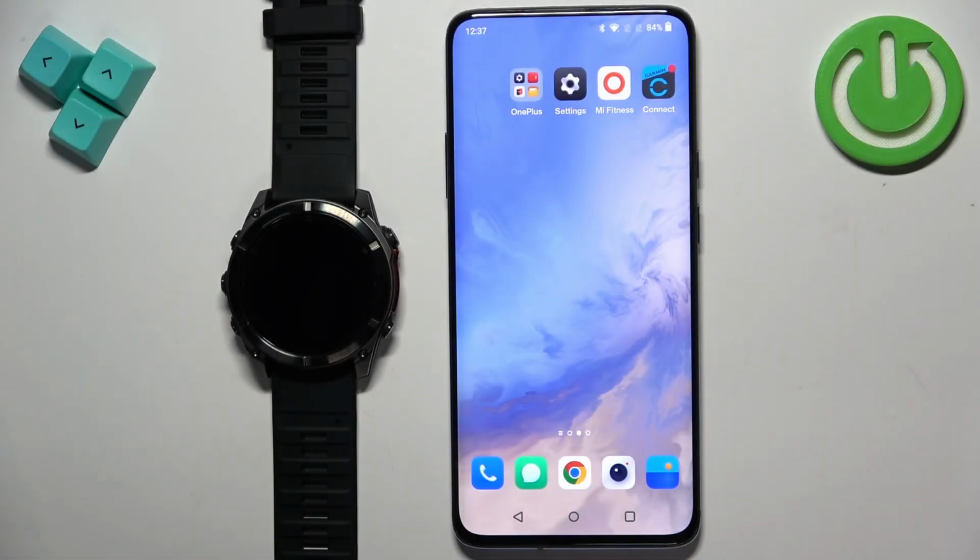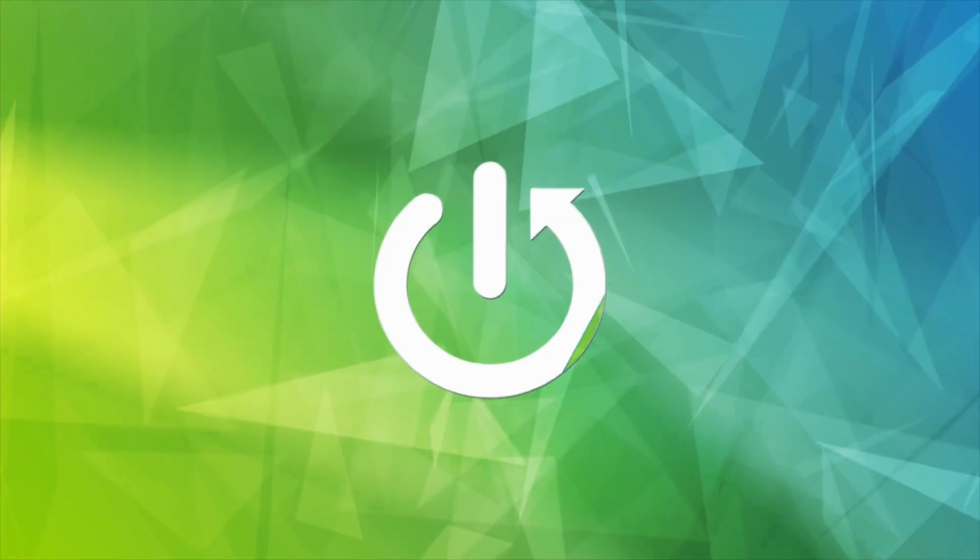Welcome. In front of me I have the Garmin Fenix 8, and I'm going to show you how to enable the phone notifications for this watch on an Android phone. Basically, if you want to receive the notifications from your phone on your watch.